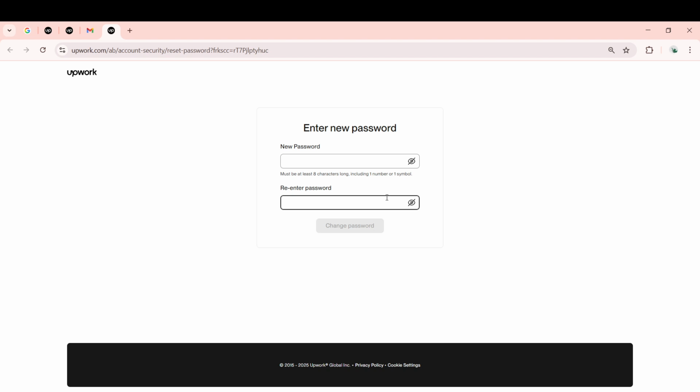Once you've entered your new password and confirmed it, proceed to finalize the process. Congratulations, you've now successfully reset your password and can re-access your Upwork account. With everything in place, you'll be able to continue your freelancing journey without missing a beat.